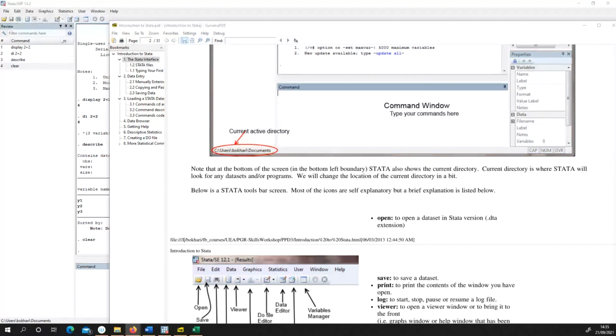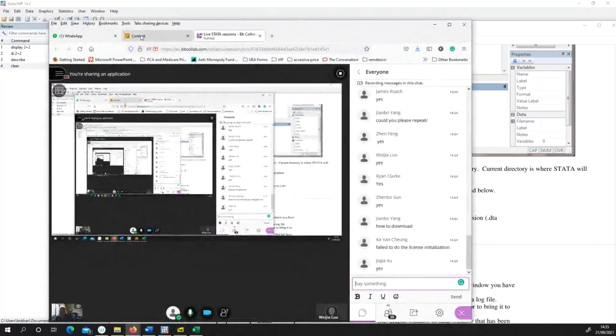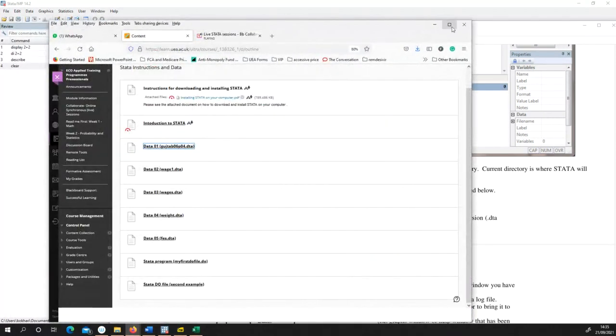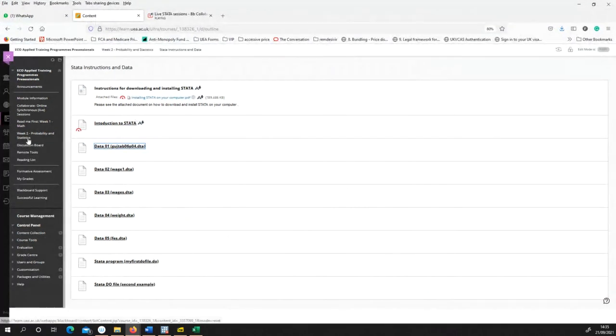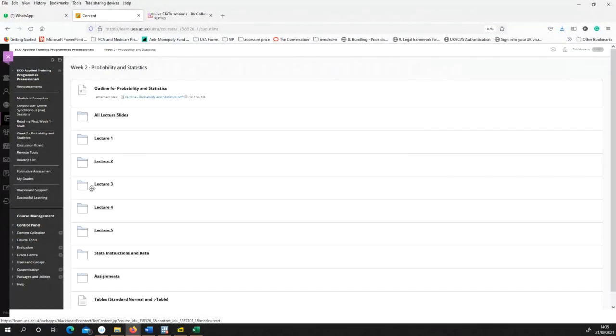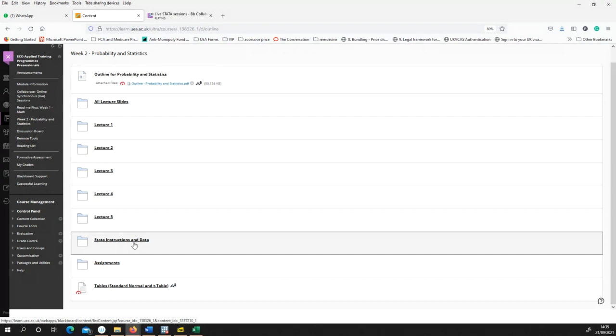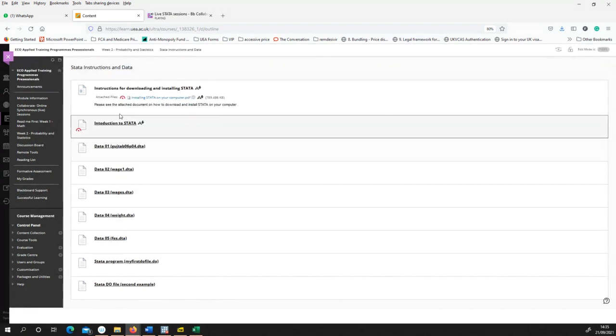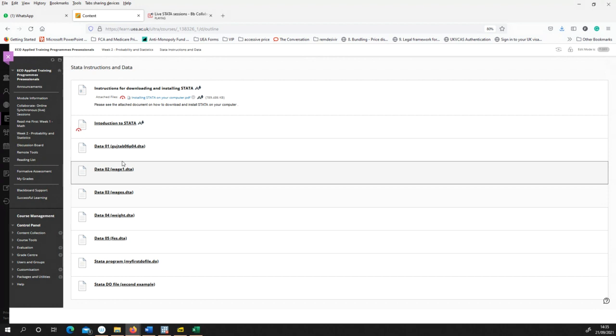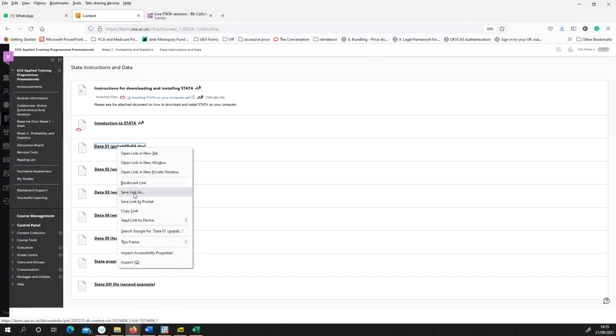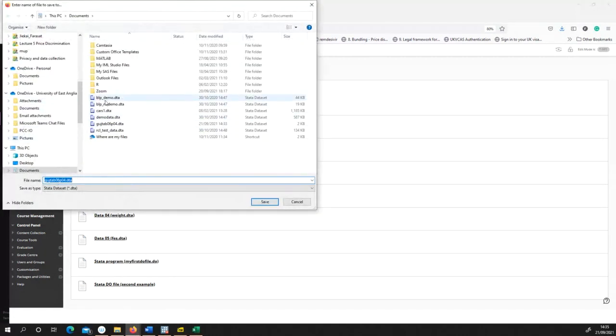And in terms of where to download from, you go to the folder over here in week 2 probability and statistics. You go to the folder called STATA instructions and data, and there you'll see all the data sets. The one you want to download is called Gooch tab 06P04. This is the first data set. You right click on it to save link as. It will ask you where to save it, and here you must choose the directory that was the current active directory. Okay.